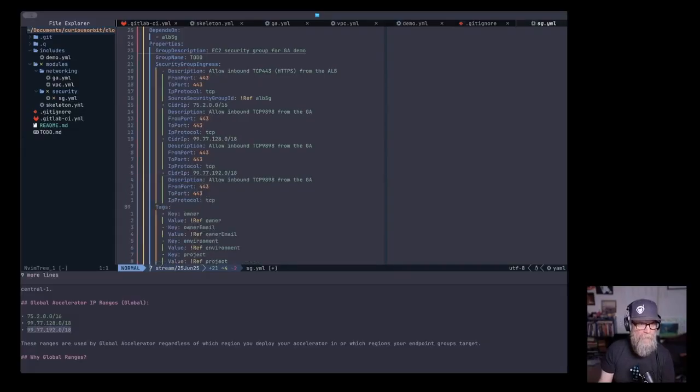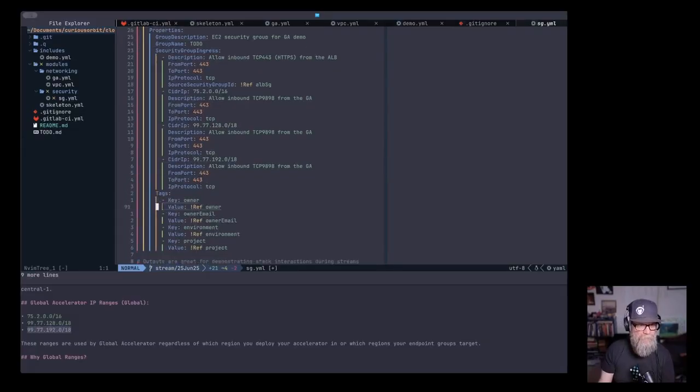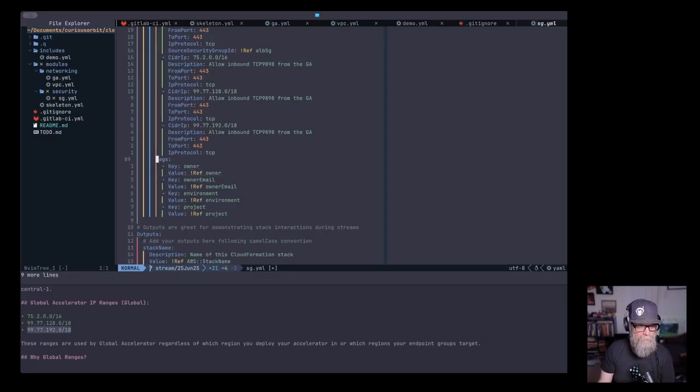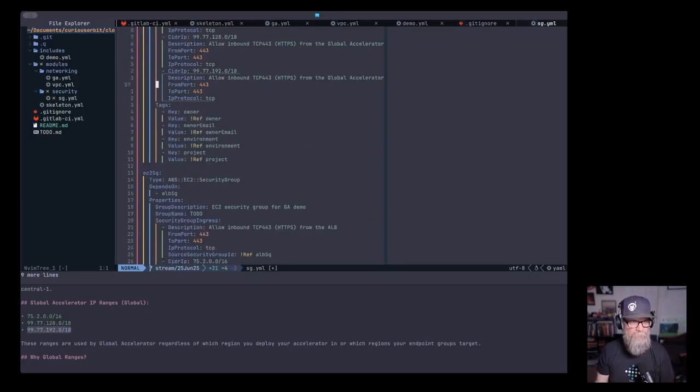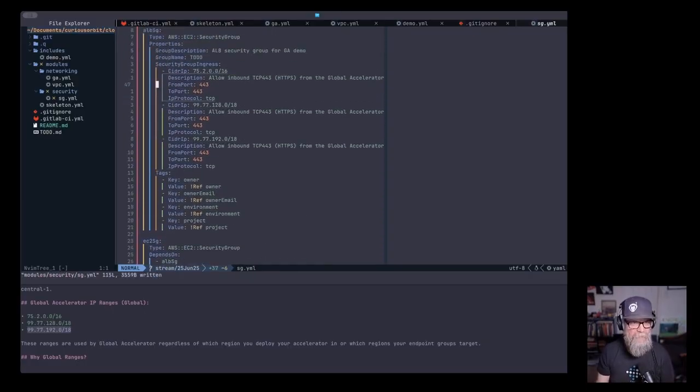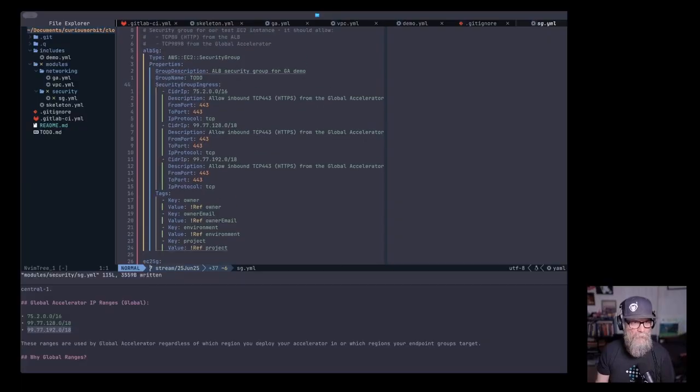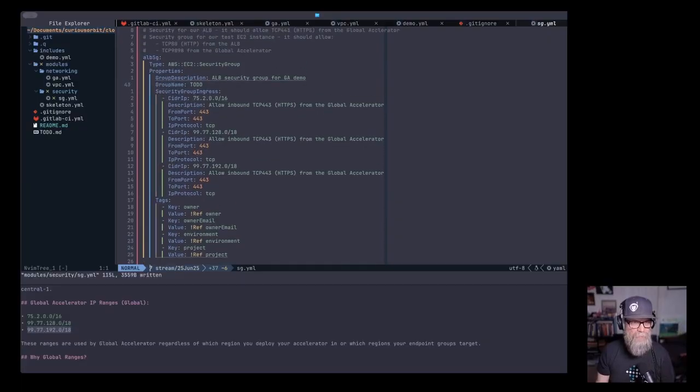Put. Okay, there we go. So that's our EC2 group. And then we'll just yank these lines again and try this here. Okay. And I'm going to save that again in case I mess it up. And all we need now are our group names.